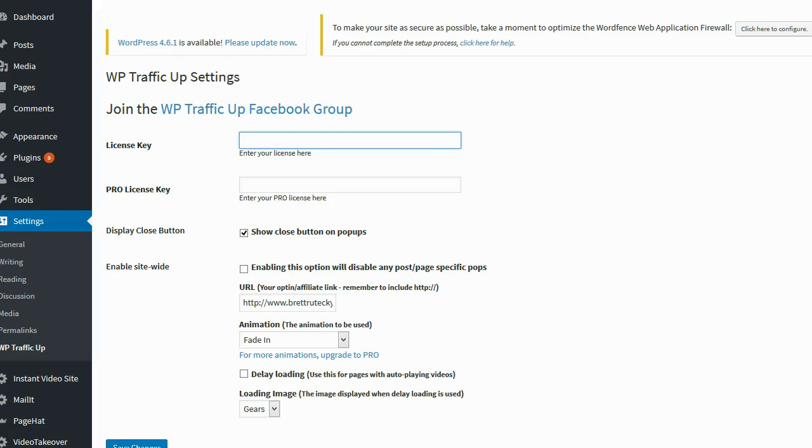But I already have it installed, and now I'm going to go ahead and show you how to use this plugin on a per post basis. Again, if you want to make it site-wide, you can go ahead and click on this link and make it site-wide and enter in your settings here, and then it will be on every post and every page. But I want to show you per post.